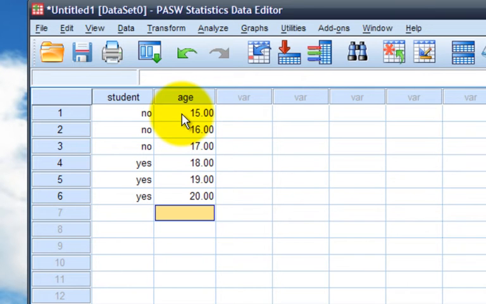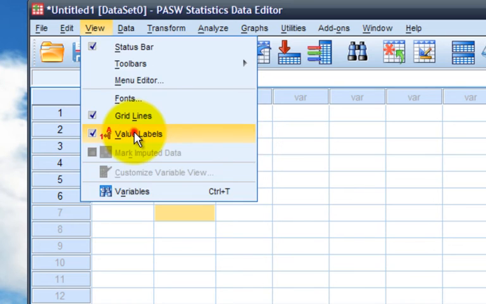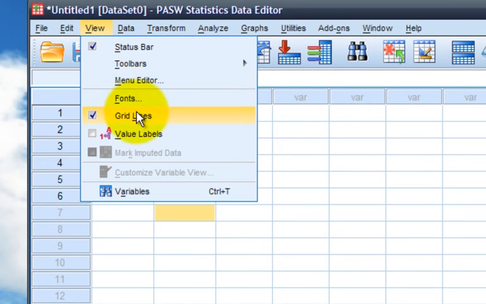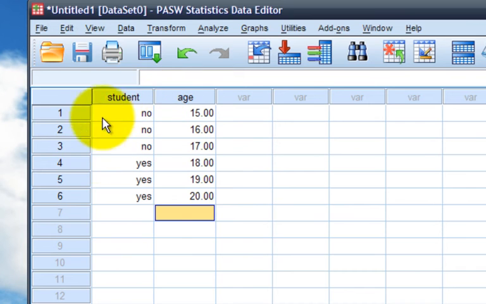If we go to the top of the screen and click on View, then on the Value Labels, you can see that in the student column, it switches from saying yes or no to giving us the numerical values that we entered. Again, we can switch this back by clicking on Value Labels. Now it indicates yes or no again.